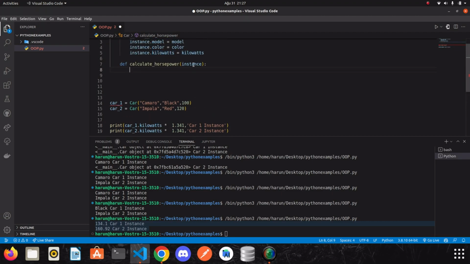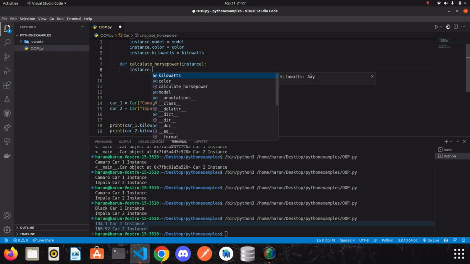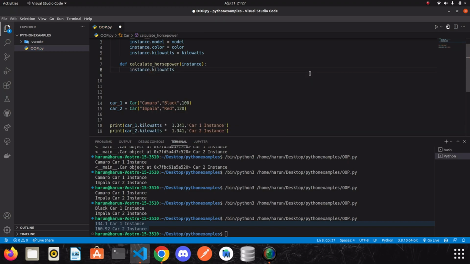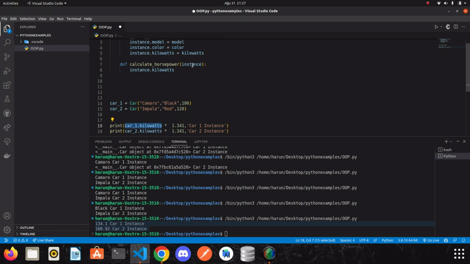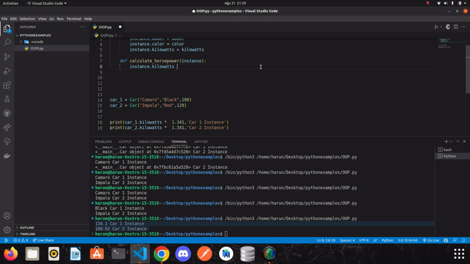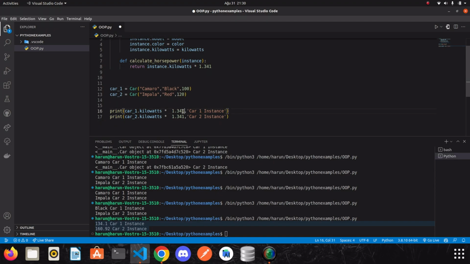So we already have the instance. Now we can access the kilowatts in the same way. All I need to do is instance.kilowatts. It is the same thing actually. Sorry, this and this are the same thing. So all I need to do is just to multiply it with that value, and then I need to return it. That's all. And from now on, I don't need to do the calculation here.